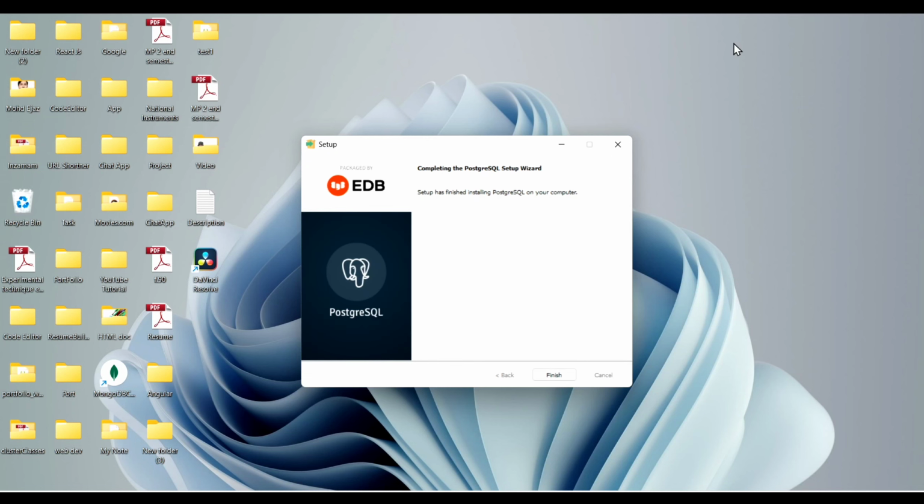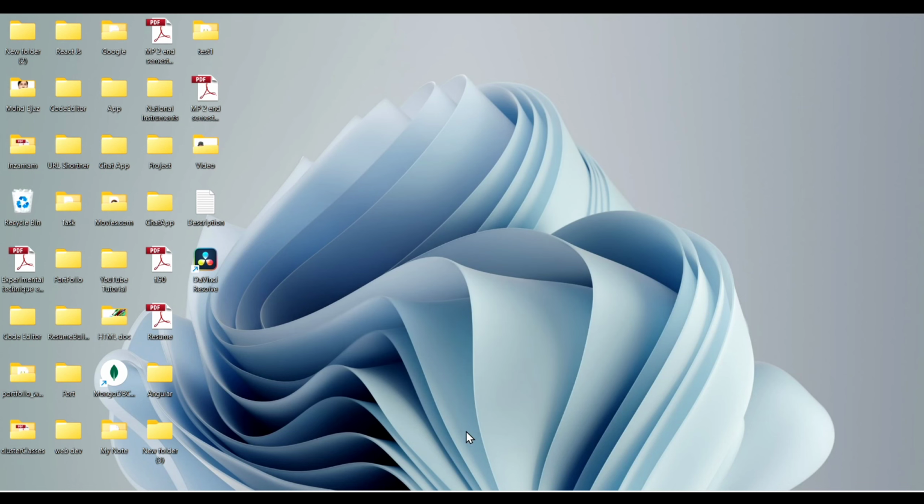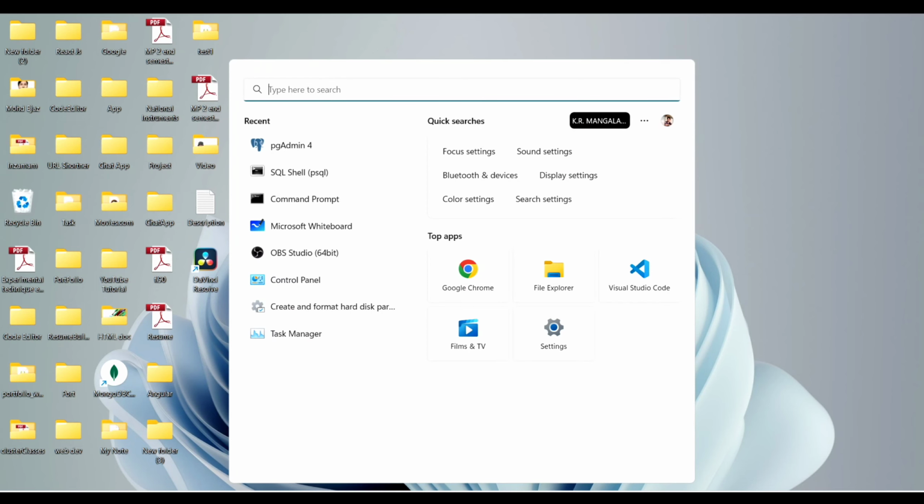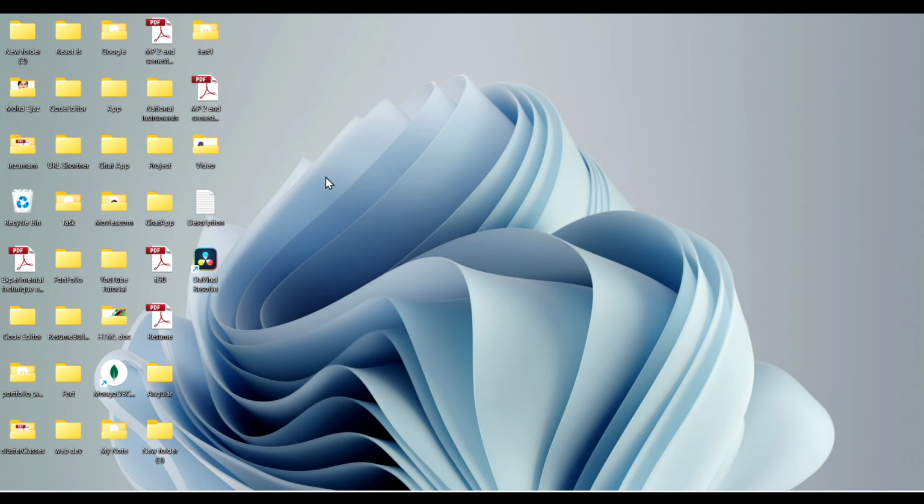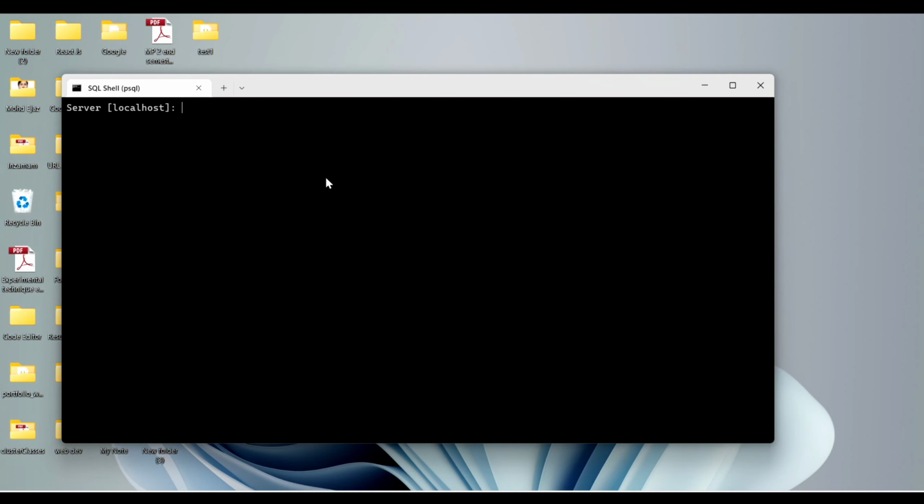Our PostgreSQL is now successfully installed. Now click on finish. After that just click on search and search for SQL Shell and click on open. You can see this is running on the local server, and after that hit enter. You can see we are using the database Postgres, and after that click on enter. You can see the port number 5432, and after that click on enter.